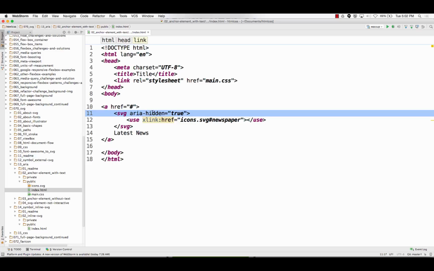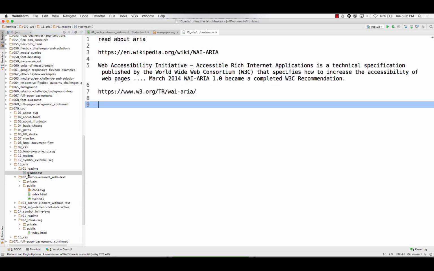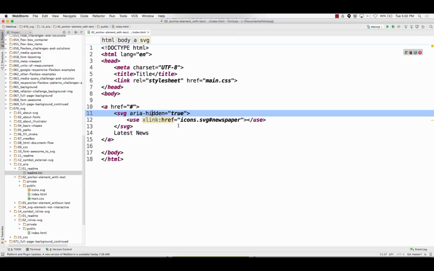So you're telling a screen reader with ARIA, well, what did ARIA stand for? Accessible Rich Internet Applications. Dear Lord. All right, so you're saying with your ARIA hidden that this is hidden, so screen readers won't read it. They won't try to read that SVG. Instead, they'll just see this is an anchor tag with latest news. So people who have screen readers will be like, oh, latest news.